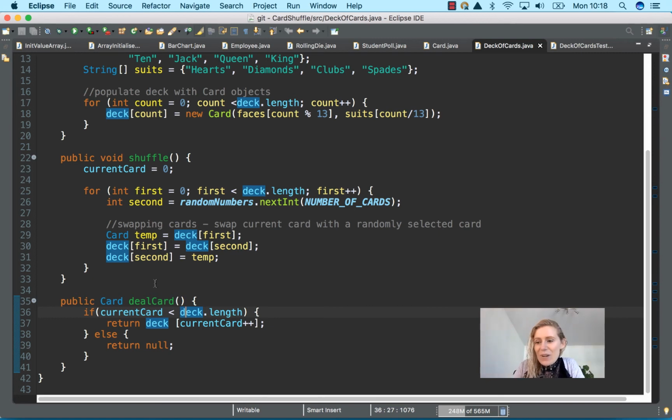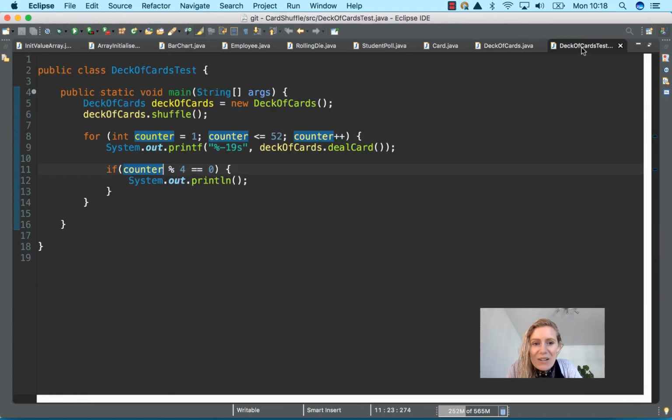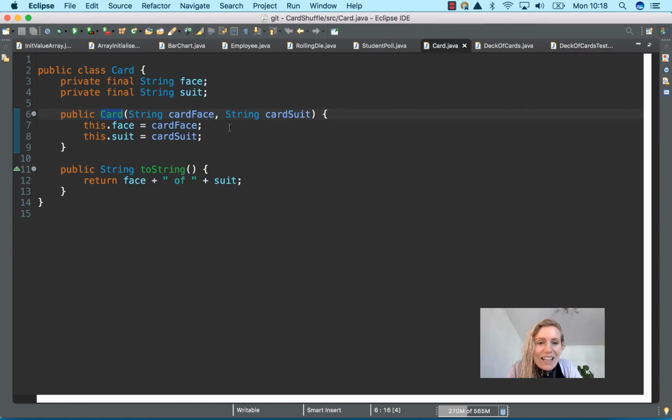Okay, so I think that's it for the DeckOfCards example. We've gone through it in quite some detail. We have here the test, which is fairly straightforward as well, and then we have the Card, which we already went through as well. So that's it for the deck of cards.